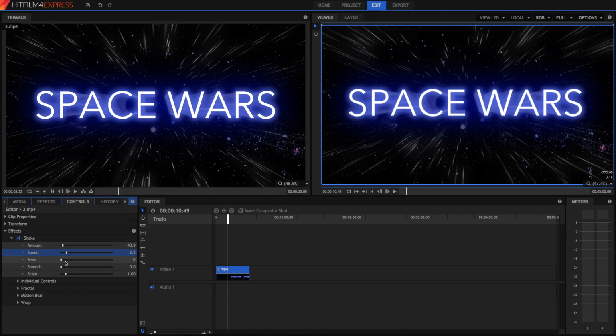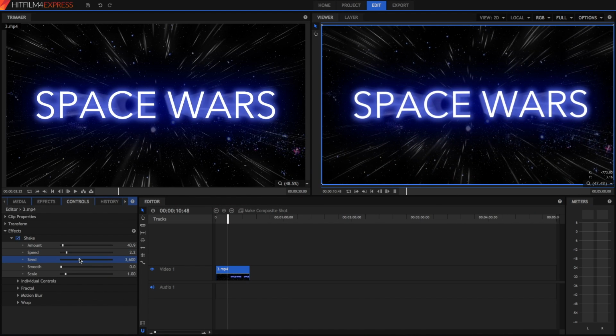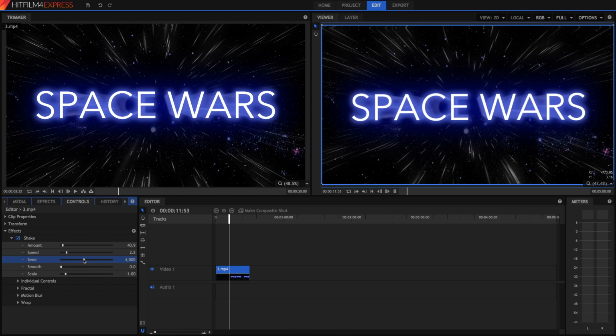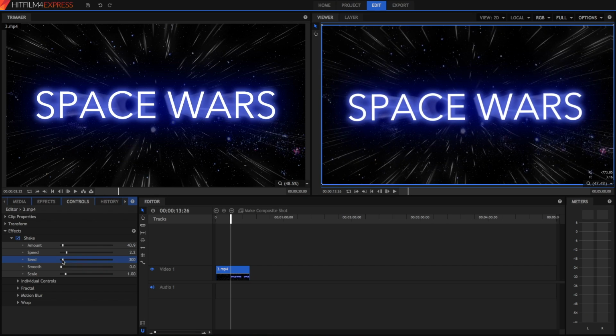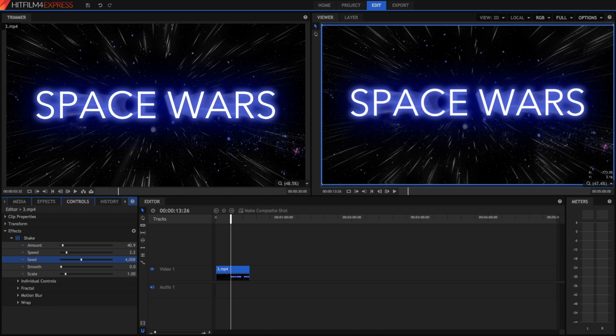There's also the seed. Now the seed is pretty much a random generator for the movement of the shake that you're going to get. So you can set it to pretty much anything you want. But what the seed is useful for is that if you have two shakes and you don't want them to look the same, you can set them to different seeds, and that way they won't look the same at all.